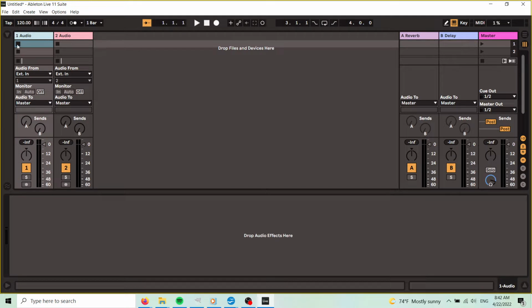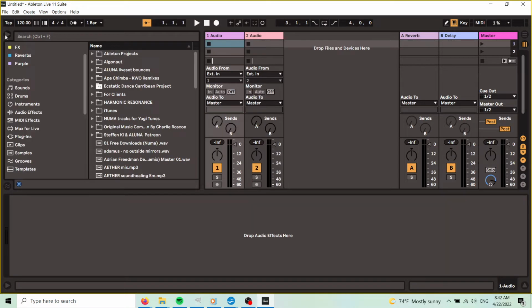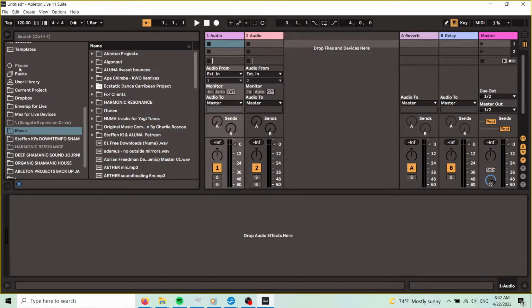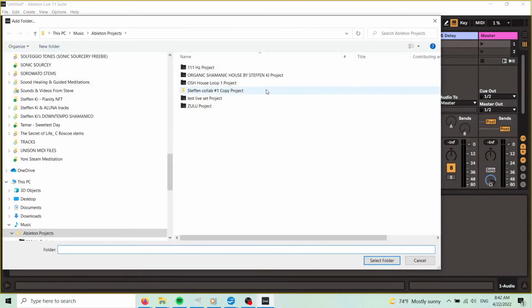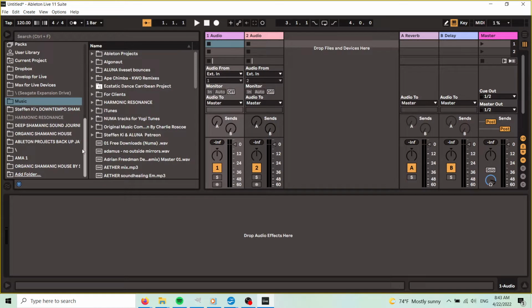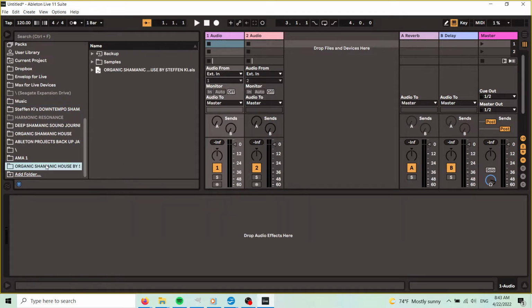But in this case, we're going to do organic shamanic house. But see, now it's empty. What we're going to do is drag and drop individual sounds from the template into here. So we don't have these 900 sounds to work with, only the ones that we selected. In the browser, you have the places, and then you can go to add folder and select where your template is, right? So I could just select this organic shamanic house, and now I can access it.